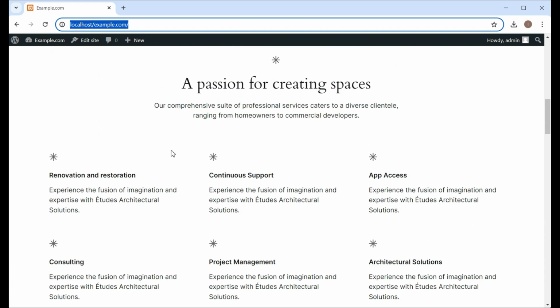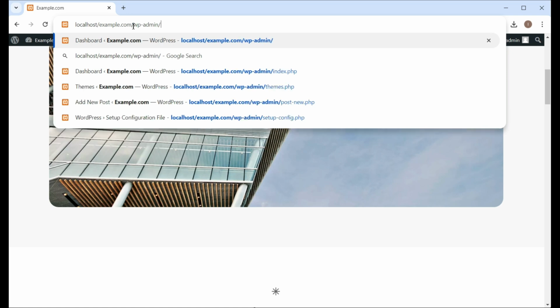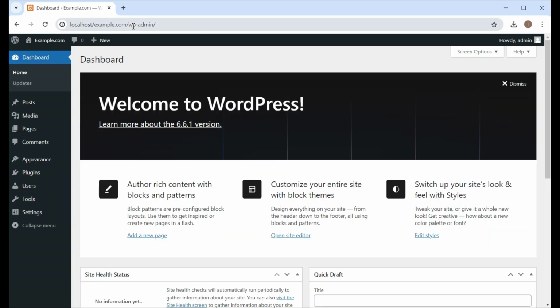Now clearly we need to do a lot of work on this. In order to do work on the site, we have to go to the backend. It's called the dashboard. For this, we have to write here localhostexample.com/wp-admin. Now you can see I'm logged into the backend, which is what we call the dashboard. The dashboard is where you build, edit and maintain your WordPress site.